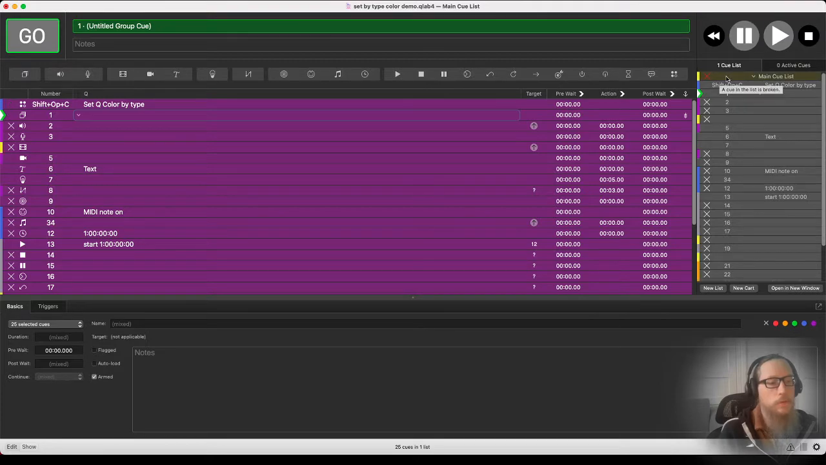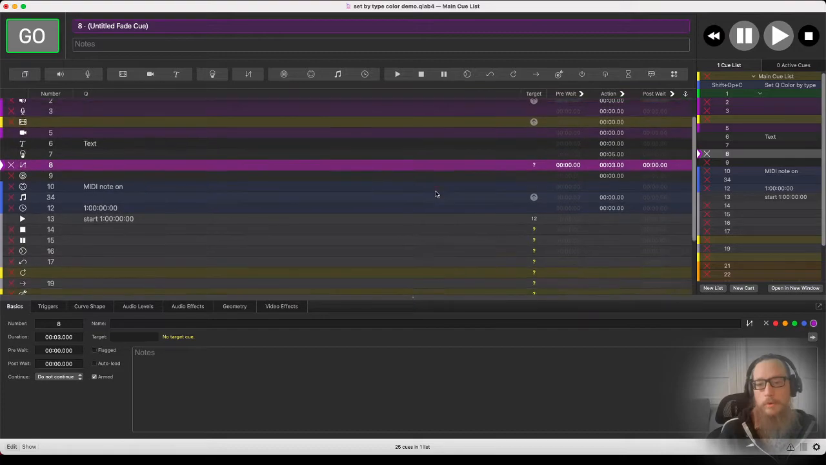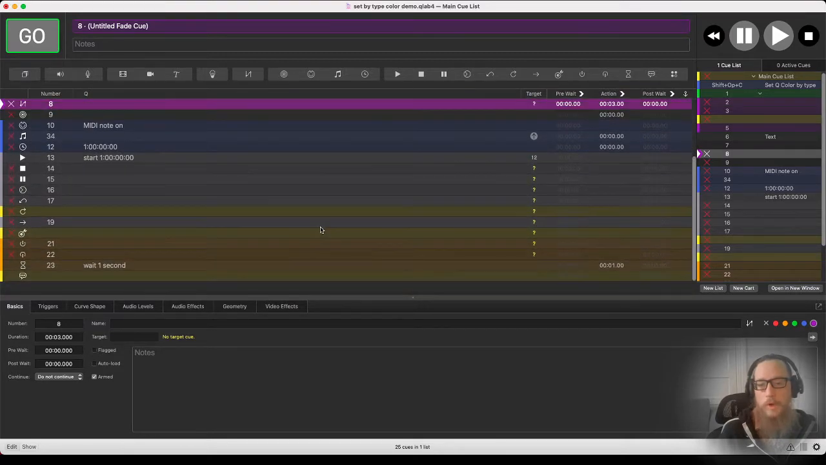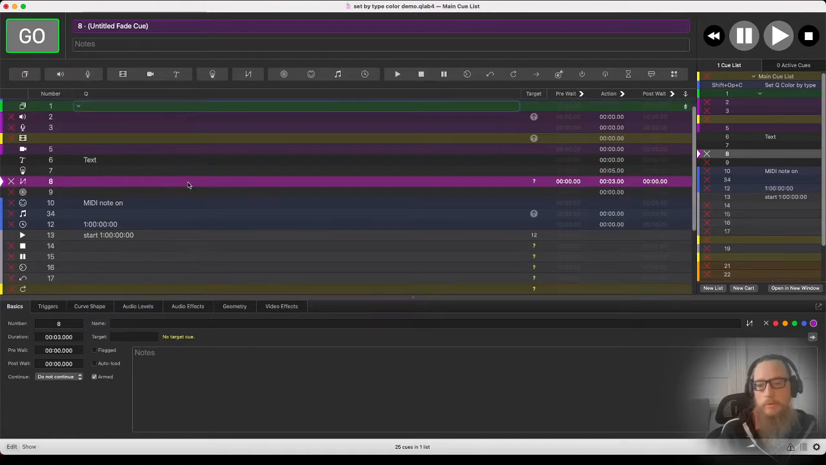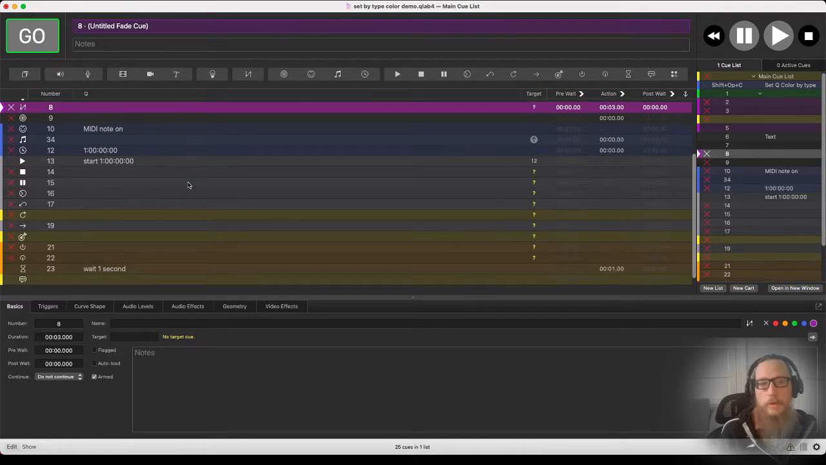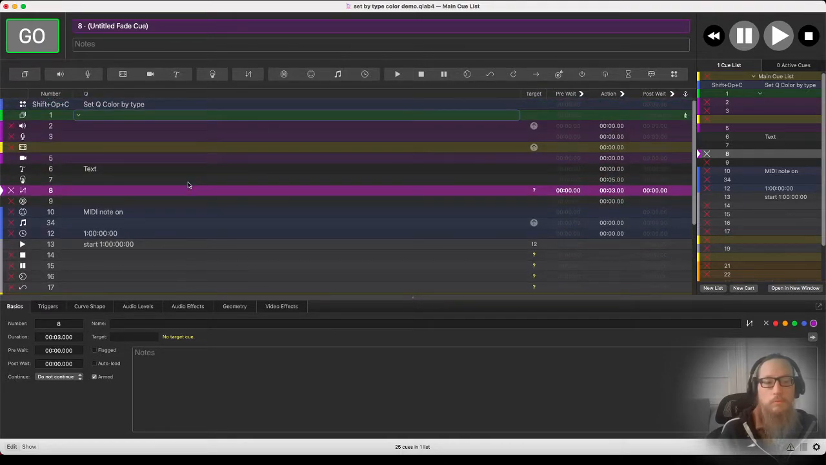If you'll notice, the main cue list changed a couple times. We do have colors in most of our cues, but it's not quite the way we would expect it. This one's missing a color. This one's missing a color. Looks like we've got some wrong colors mixed in. So this is an old script, and it was written for QLab 3. We're going to update it for QLab 4 now, so let's jump into the code and see what's going on.